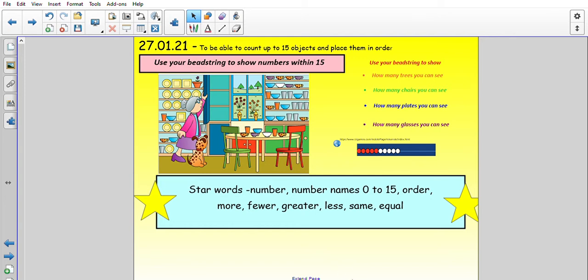13. So let's go back to our number string and see if we can show 13. Oh, hang on a minute. Haven't we shown 13 already? I've got 10 here and 3 more, so I've got 13. So there must be the same amount of plates and glasses. They are equal. There's some more of our star words there: same and equal. Well done.